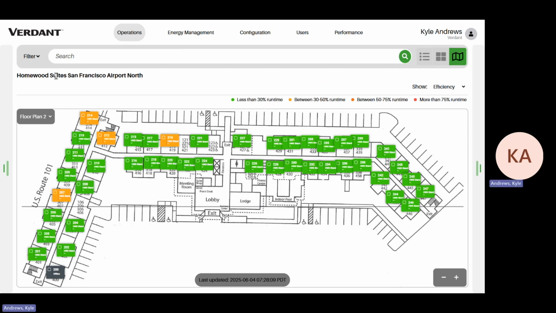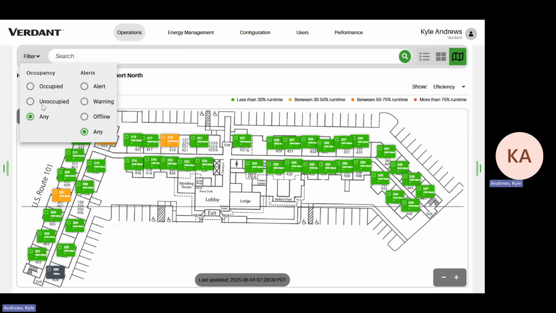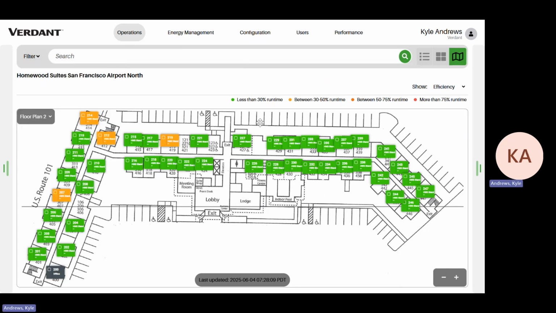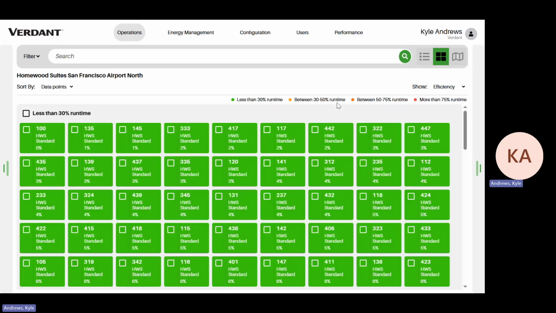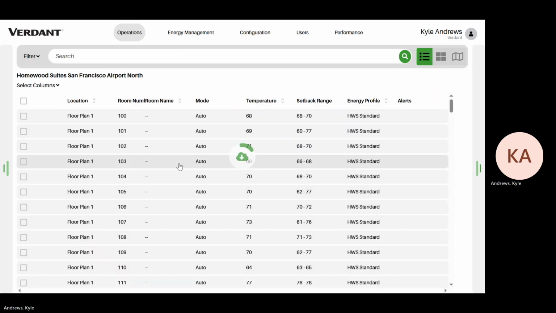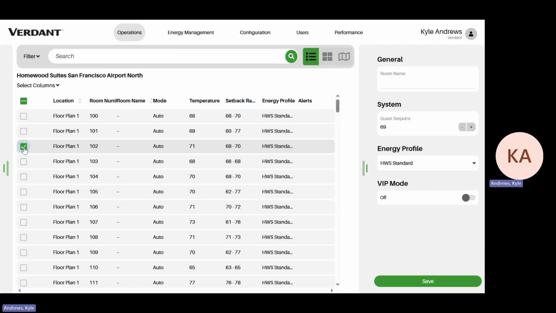In each of these views, if you want to filter out which tiles are shown based on occupancy or alerts, or the combination of the two, you can select the options here. Notice each of these tiles has a checkbox in the corner. This is available on the floor plan view, the grid view, as well as the list view. This is how we can select a thermostat to make adjustments to settings, the room name, set point, etc.